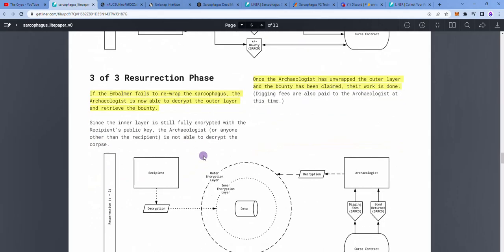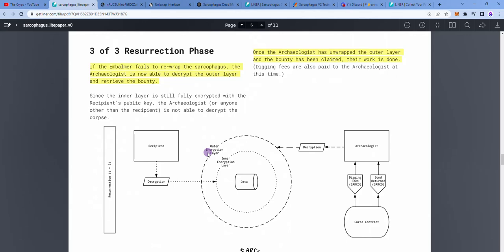Then at the resurrection phase, when the embalmer fails to rewrap the sarcophagus before the resurrection time, the archaeologist is now able to decrypt the outer layer and retrieve the bounty. Now, this is the data over here. And this is the inner encryption layer. The archaeologist cannot go beyond, it can't penetrate the layer. Only the recipient has the power to penetrate this inner encryption layer so as to access this data.